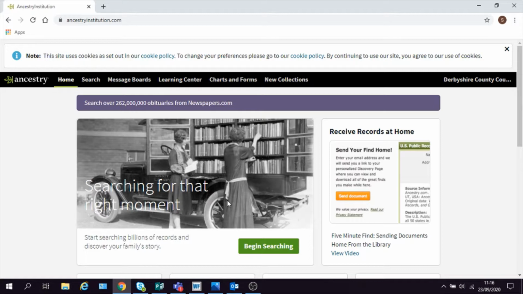So it's free to use in all Derbyshire libraries and the Record Office. All you need to do is log into a library PC, and then you'll find an icon on the desktop, or the website, which is ancestryinstitution.com, will take you straight to it as well. So like I say, it's something you have to do in a library. It's not possible to do it from home, but it's free to use in any Derbyshire library.